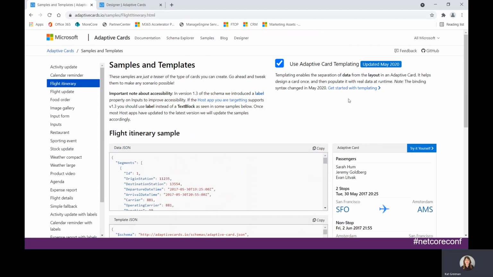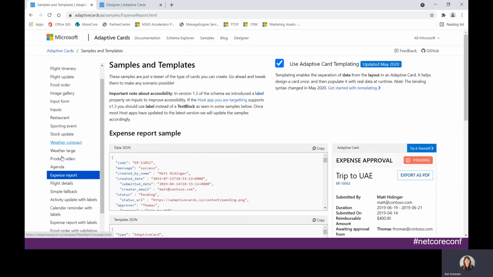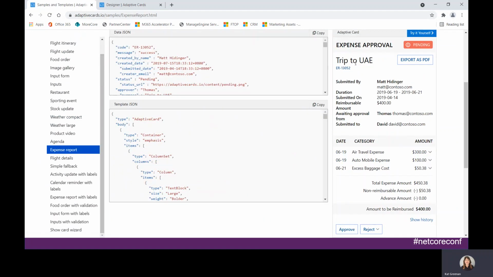You can see a flight itinerary there on the right hand side. This is what it will look like when you paste this JSON into Power Automate. You can see that we have agendas, expense reports even, where we can allow employees to submit their expenses and create an approval process to approve or reject with the information provided.